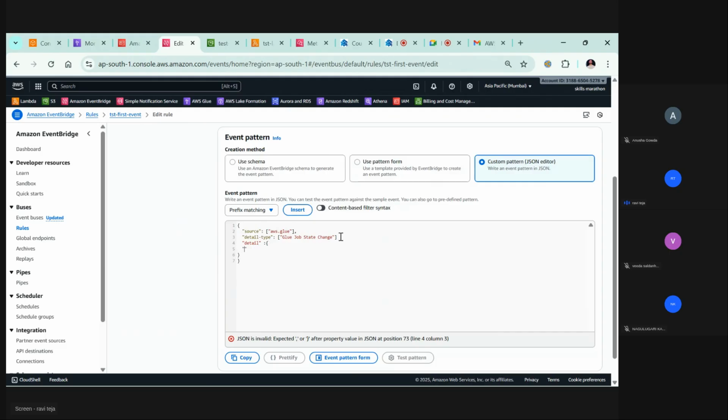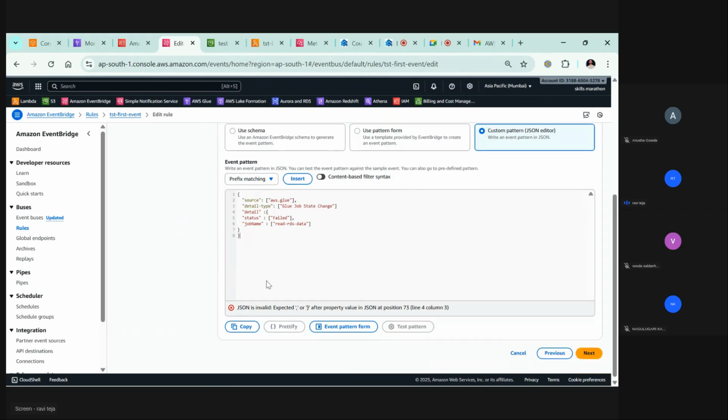Now I just wanted to trigger the mail if and only if the job failed. Okay, failed. What was the job that I wanted to trigger? Job name. What is my specific job name that I wanted to give here? I just give it my name here. Simple.